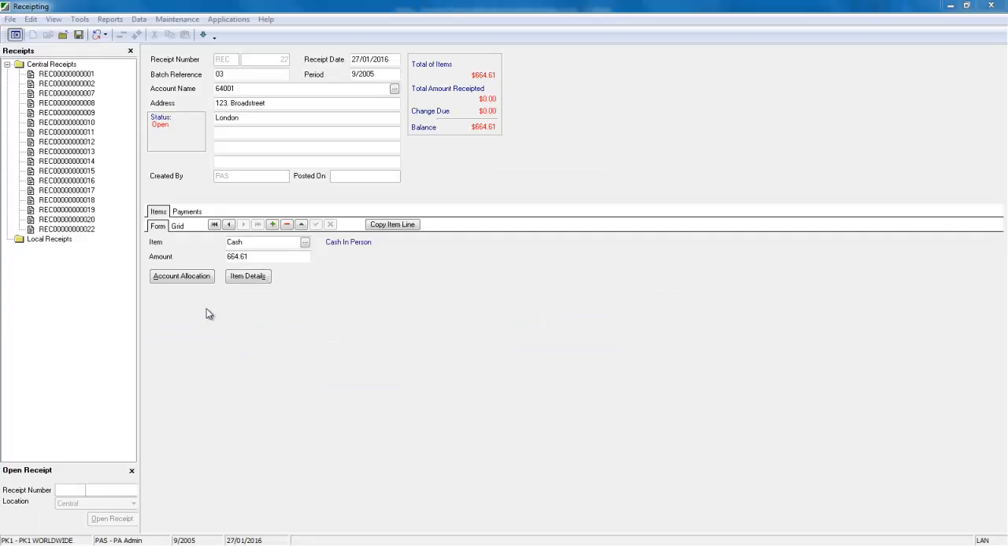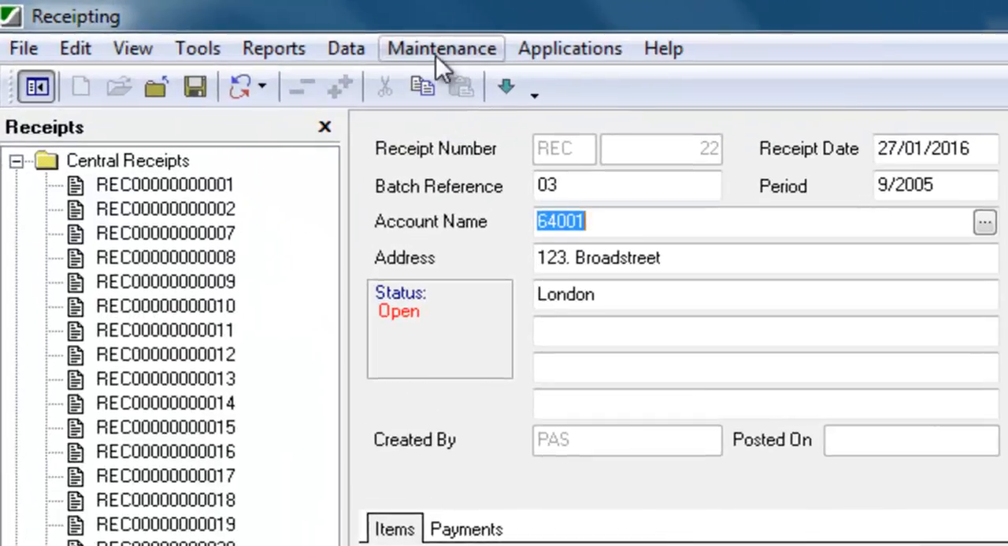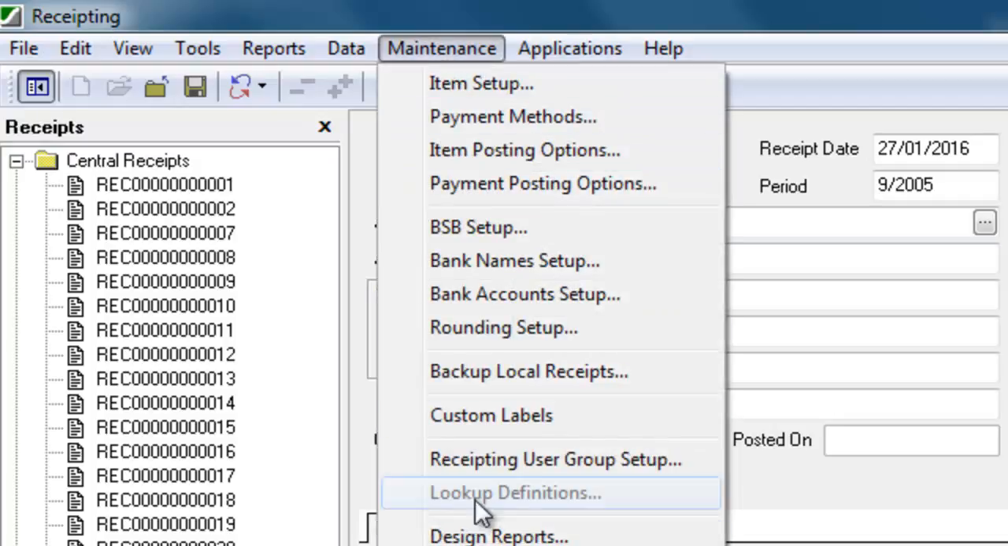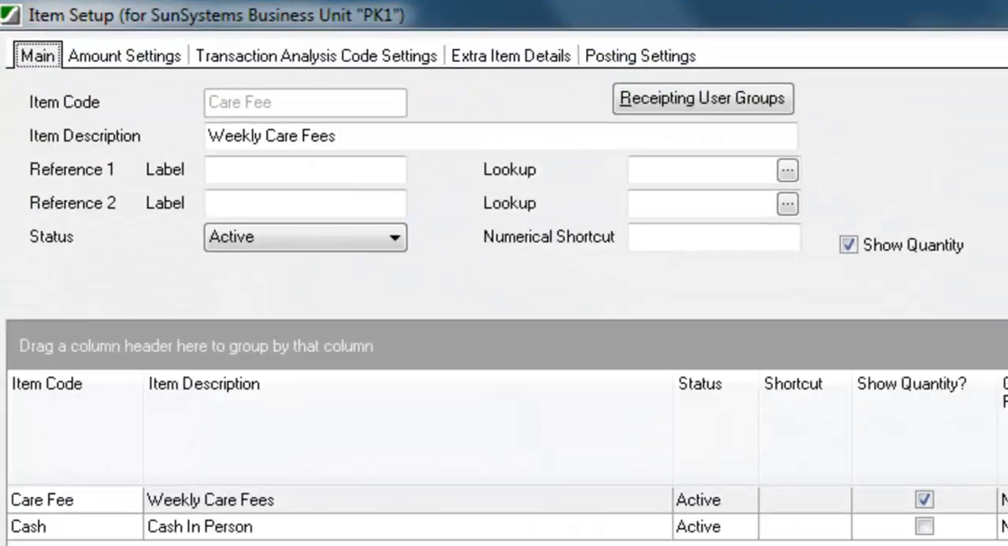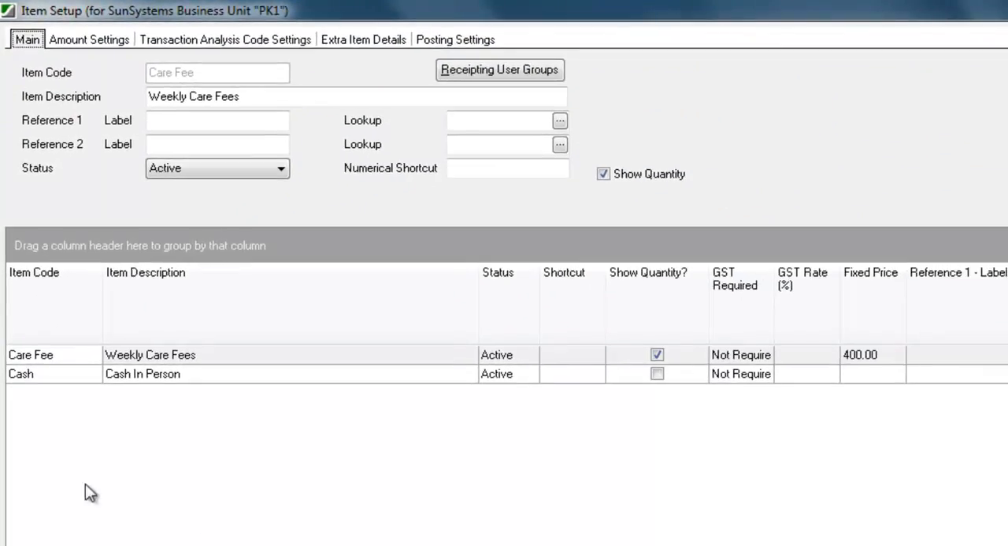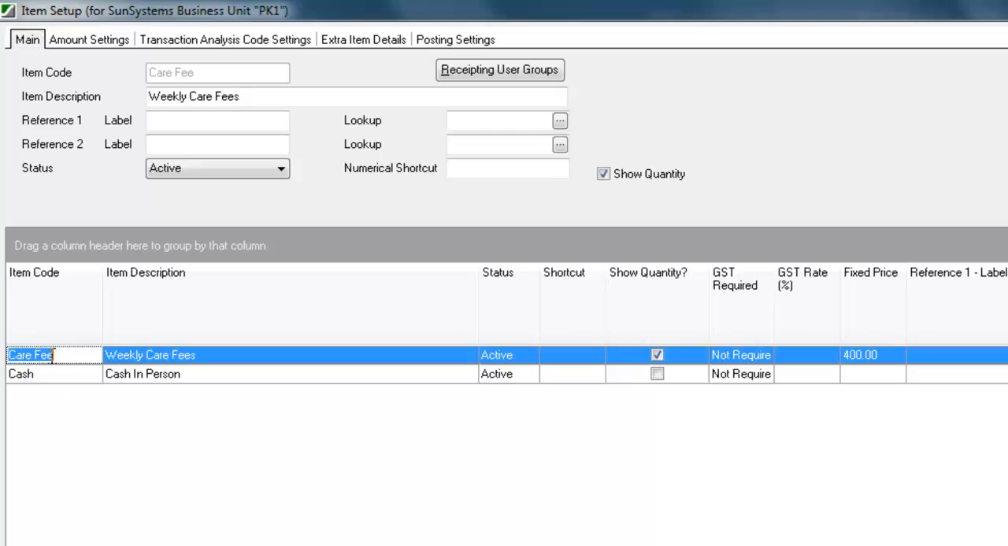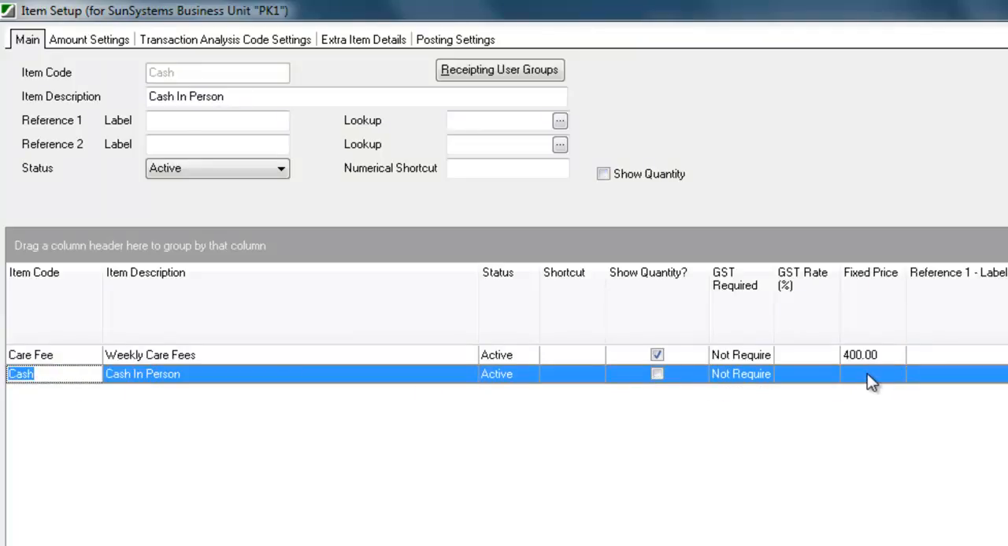Before we move on to enter a payment against this receipt, we'll have a quick look at the setup of items. Up at the top of the screen, there is a maintenance area. This is only available to administrators of the system. In here are all the things that we need to do to configure receipting. The top entry here is item setup. In the item setup screen, we can configure as many different items as we require to receipt. Items such as our care fee here can have an associated fixed price if needed, and others such as the cash item we're using do not have a fixed price.